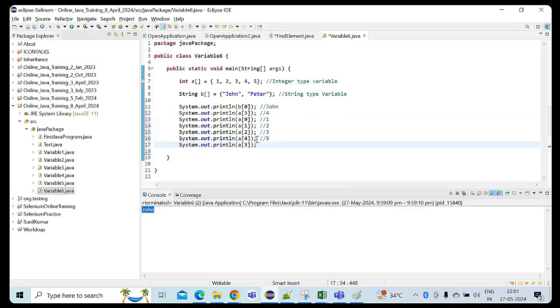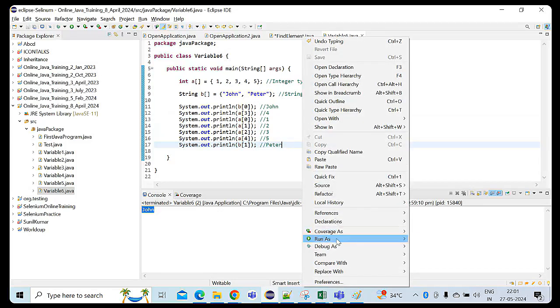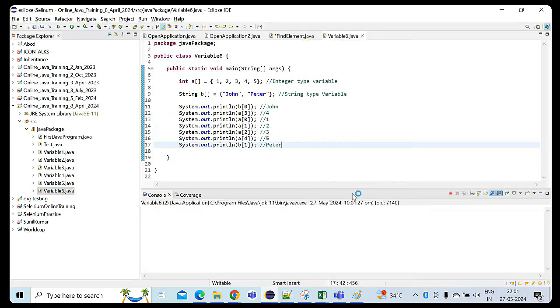Now sys out B of 1. What should be the output here? Peter, right? Let me run. You people are able to check. I will go and run this program. Right, guys? Is that clear? Perfect. Capture this one, guys.